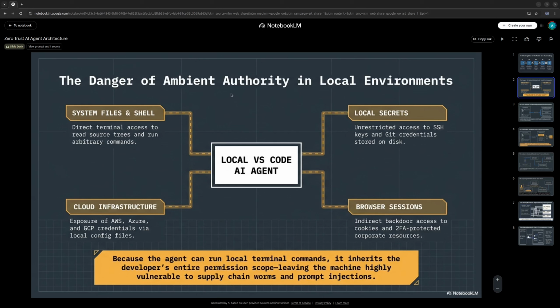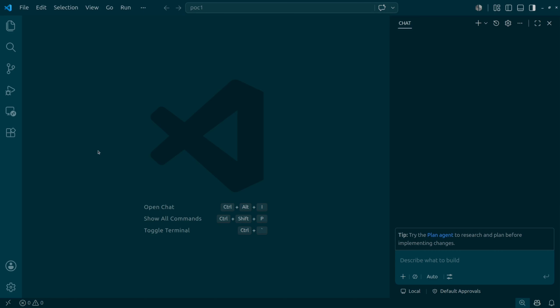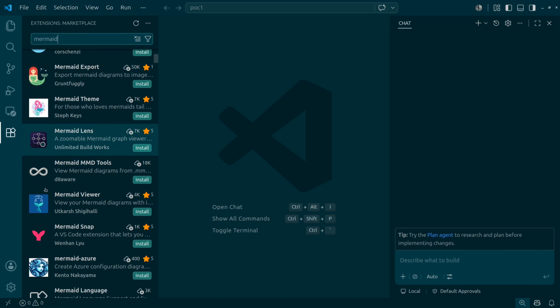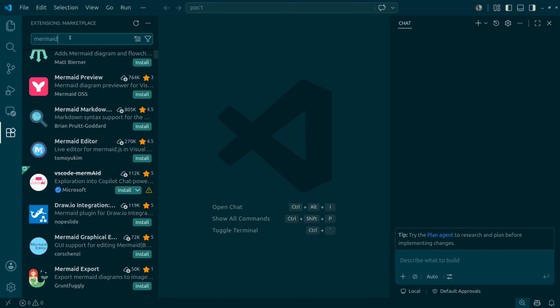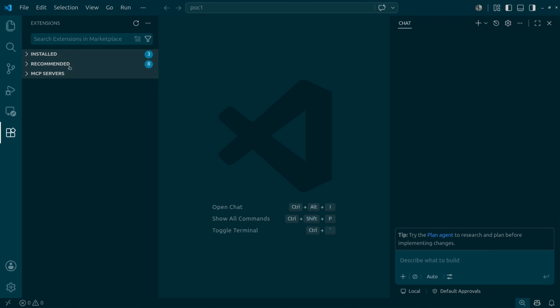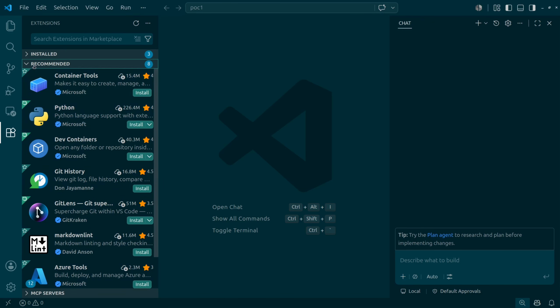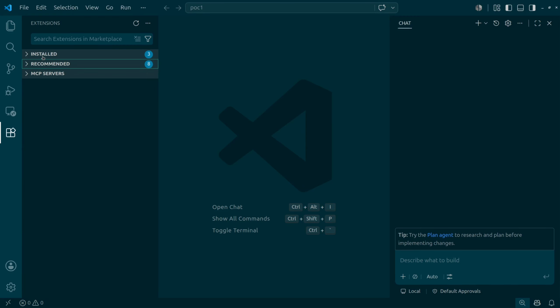First, I wanted to show you the supply chain attacks. The classic example for Visual Studio Code is the supply chain attack through the extensions. Here I'm searching Mermaid, but first let's look at the list of recommended extensions, like eight extensions. It is obviously not enough.